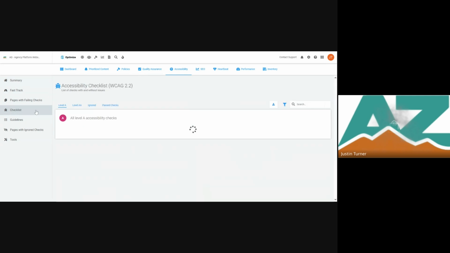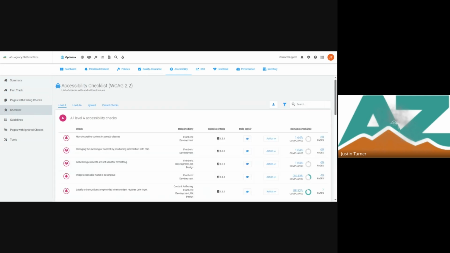This is a great tool to focus your efforts on a particular accessibility check one at a time and fix that problem across every page of your site. This is also the primary way we recommend you use Optimize to find and fix problems with your site. The Checklist tool provides a list of all checks, whether they have issues or not. It's a great way to see all the various checks that are being offered and scanned on your website.